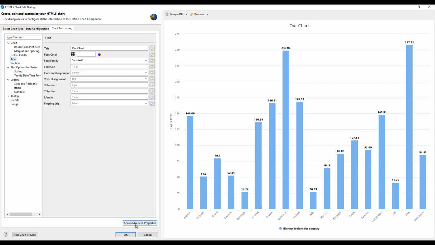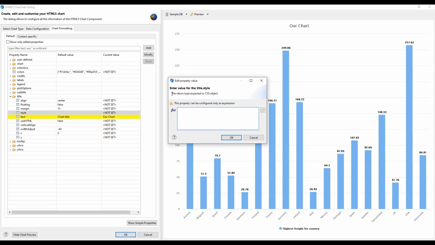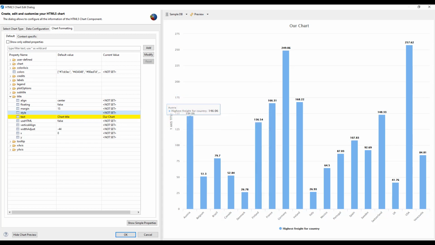Maybe we should go to the advanced properties and see what we can do with this title. Maybe we can change something through the advanced properties here. As you can see, there is no property to control color or font or anything, but there is a property called style. If we try to edit it, the return type expected is CSSObject. So what is this CSSObject that this style property is expecting?